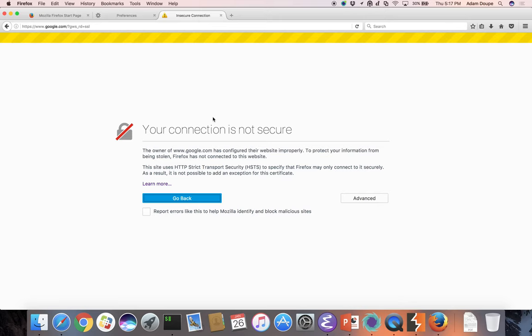Burp says, yeah, I'm Google.com. Trust me, I was signed by this PortSwigger certificate, which is the company that created Burp. And your browser goes, I don't trust that. No way. You're not Google.com. But there is a way to add the Burp certificate to your browser. I just don't remember how to do it.